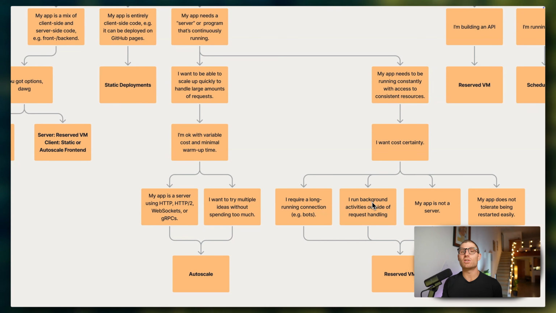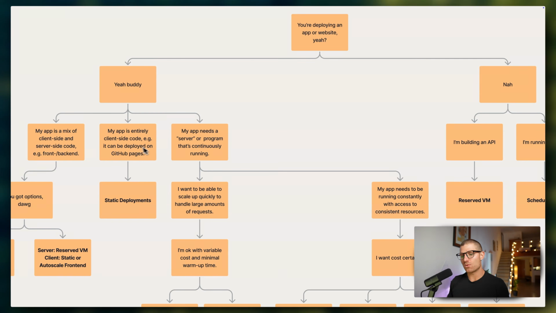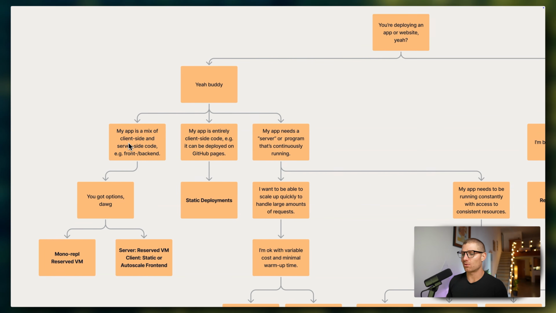That's why you'd need to use persistent data in the form of a Postgres database, which we have options for, a key value database, which we have options for, or object storage, which we also have options for. But if your app does not tolerate being restarted easily, reserve VMs are a great choice for you. And all of these tie into reserve VMs. Cool. Let's continue down the left here. We're actually getting through this pretty well.